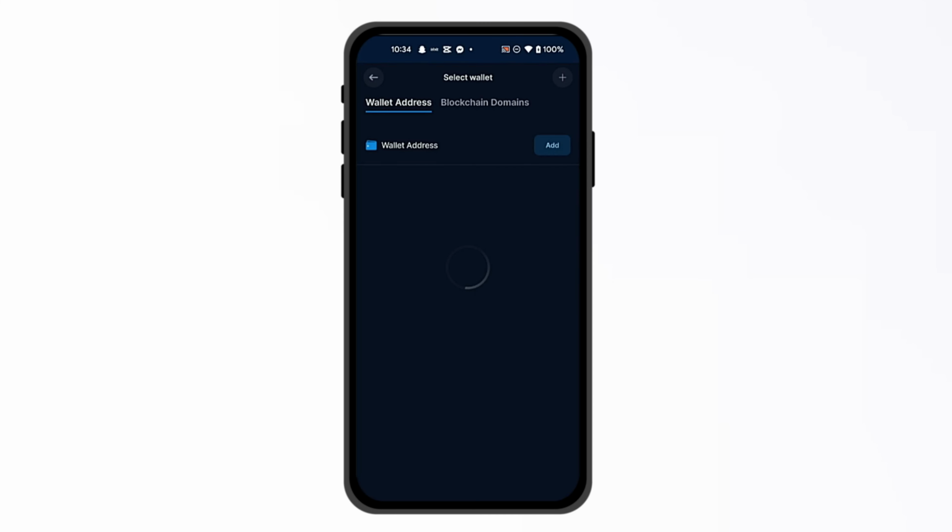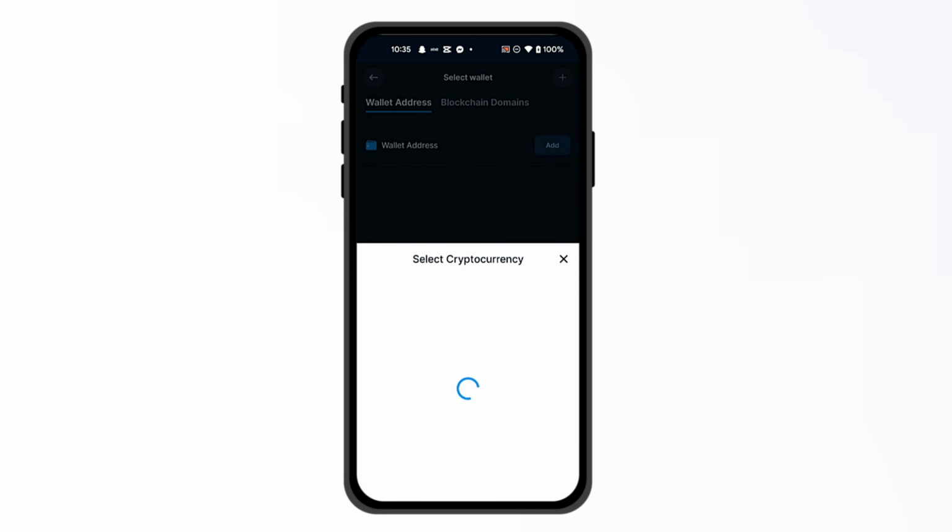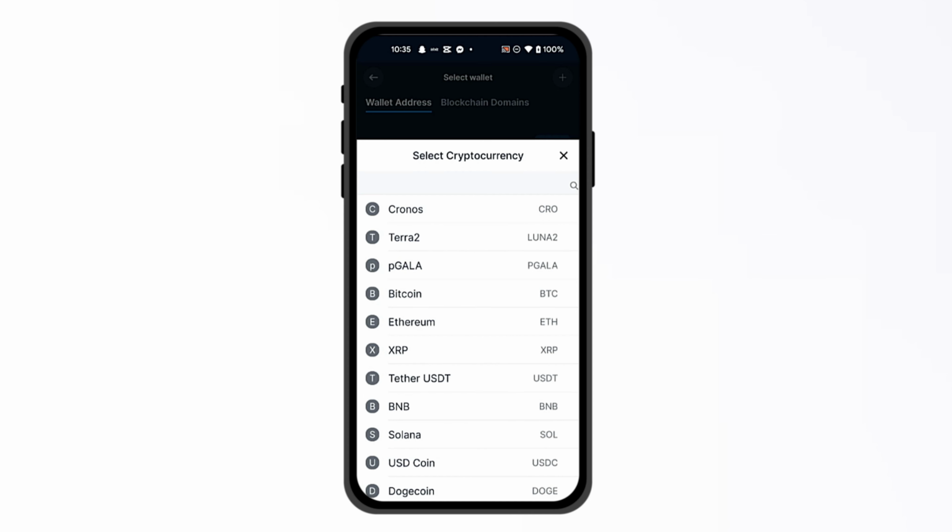Once you click on that one, it's going to show you this wallet where you're going to add the wallet address, or you can use the blockchain domains. So simply click on add wallet address. Then from here, it's going to ask you to select the cryptocurrencies to go with. So for example, let's go with Bitcoin.